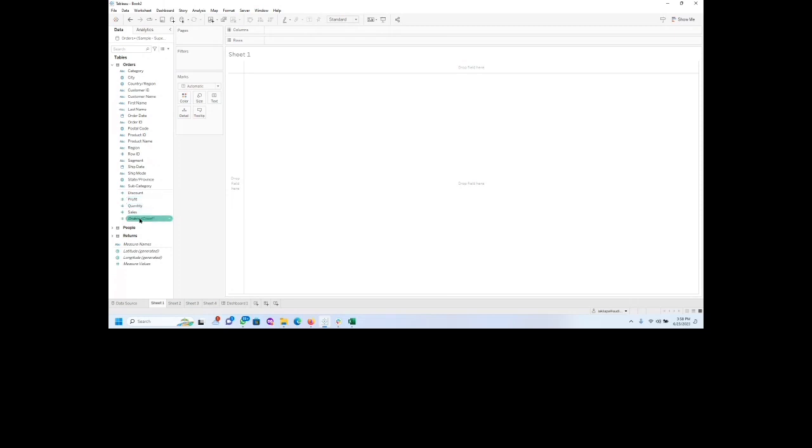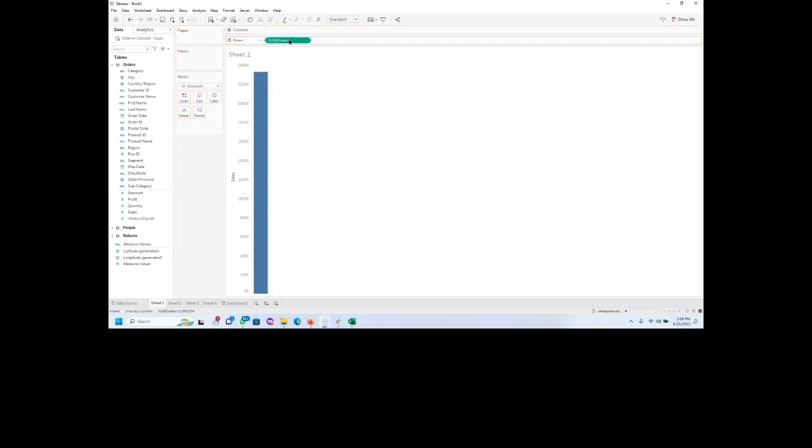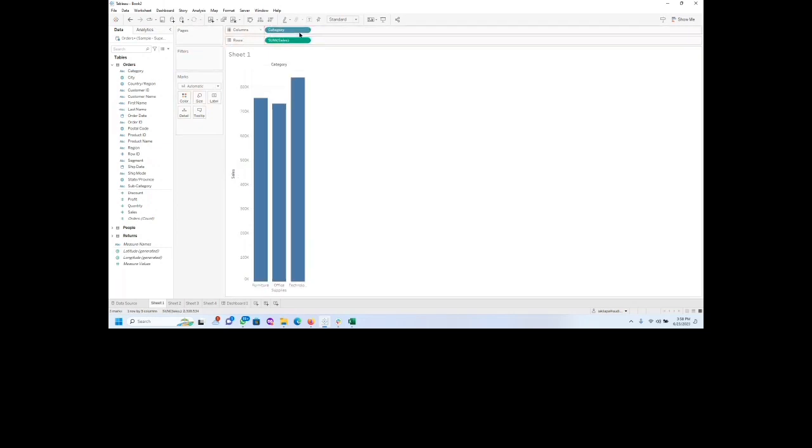Let me show you something. Let me bring my sum of sales here. Know that this is the whole sales in all my data, 2 million plus, right? So I said that dimension is what breaks down our data. Now bring your category here, and it divided those sales into different categories. You understand? So that's how you can differentiate between dimension and measure. Dimension breaks down measures into different categories.